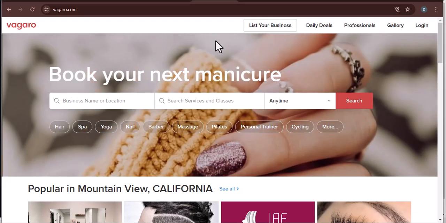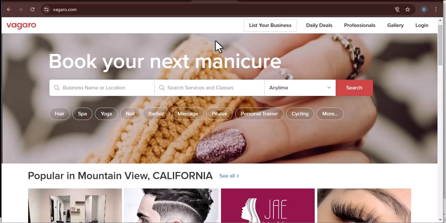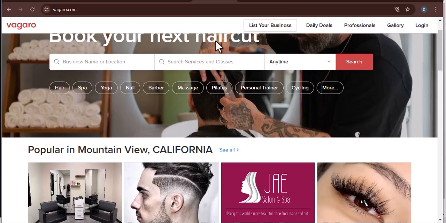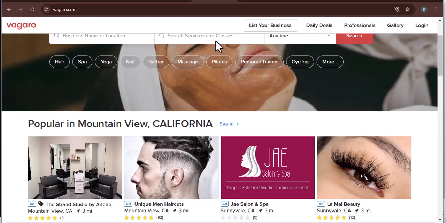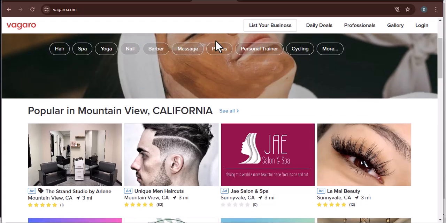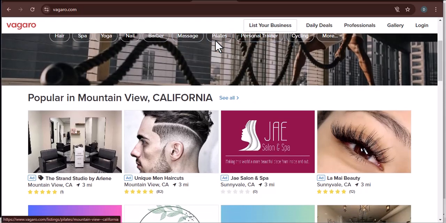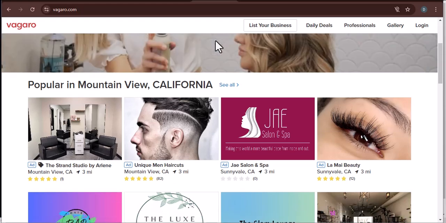So, if you've ever found yourself staring at a spreadsheet of client names, dreading the manual input, or if you're planning a business expansion and wondering how to integrate new client lists without chaos, then you're in the right place. Today, we're going to demystify the process of transferring clients on Vagaro.